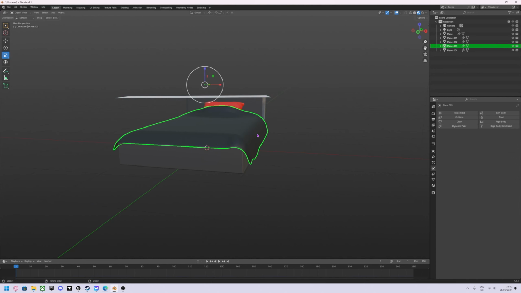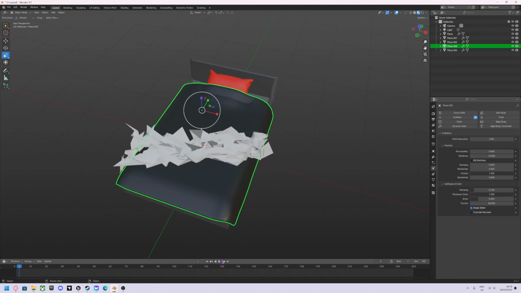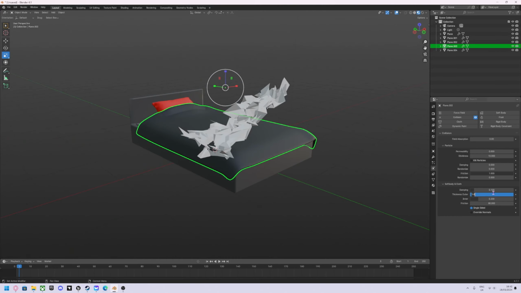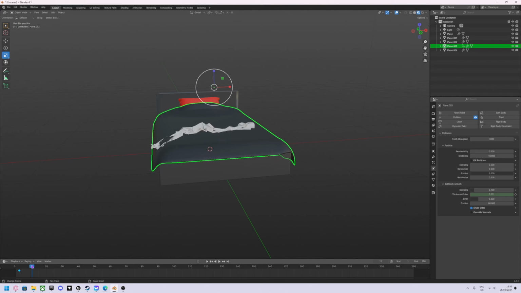scroll back, and then you actually want to add a collision to this thing. I'm going to put it at 100. Thickness. Then, of course, it does this. I don't know why, and I don't know how. Why the heck does that happen?